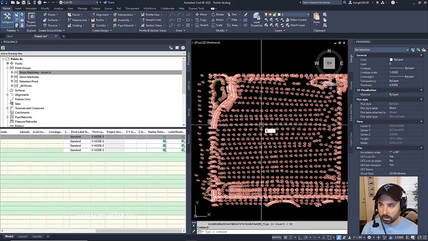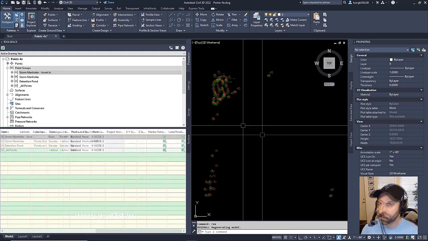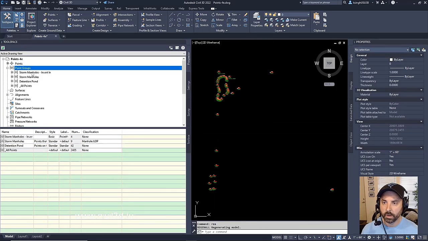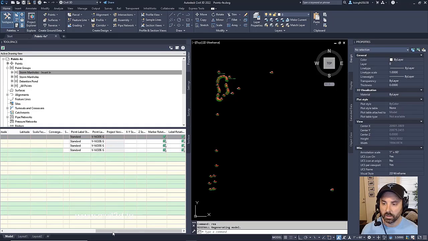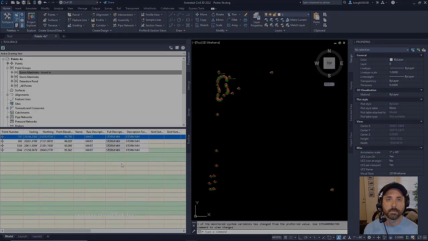Then type REA to regen all. Voila. So it looks like after we applied that, if we go into our point group, select that, you can see how we now have only 4 different storm manholes that have a pipe in invert elevation of less than 93. So that's how you go about querying user-defined property information in Civil 3D.